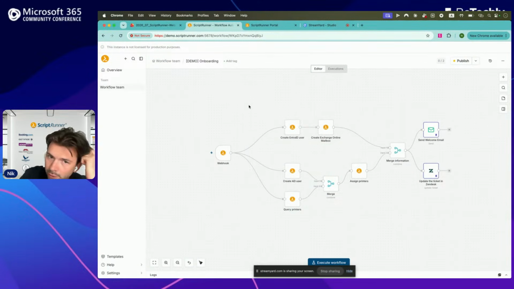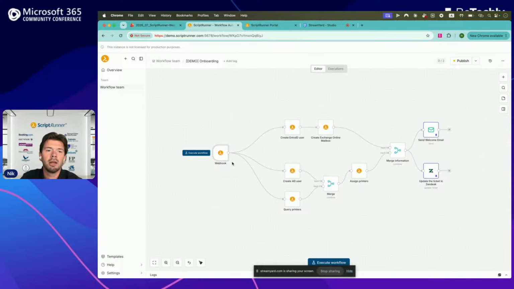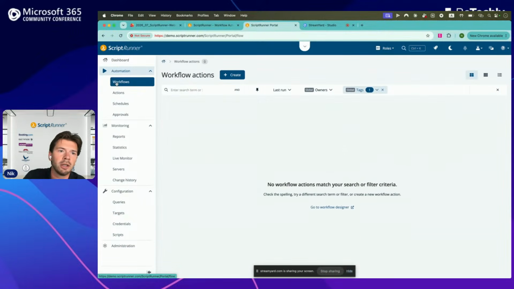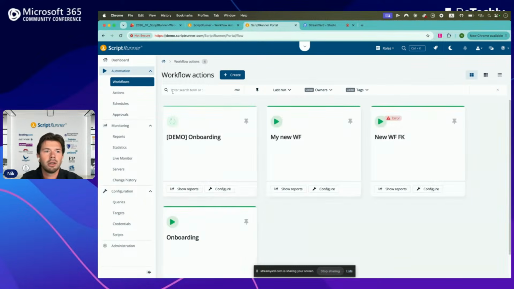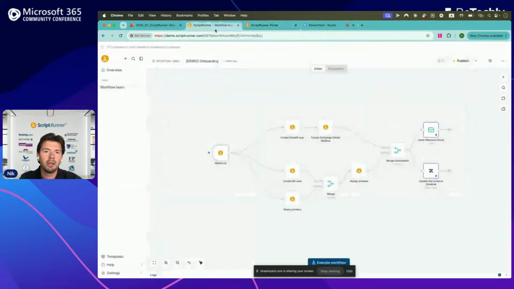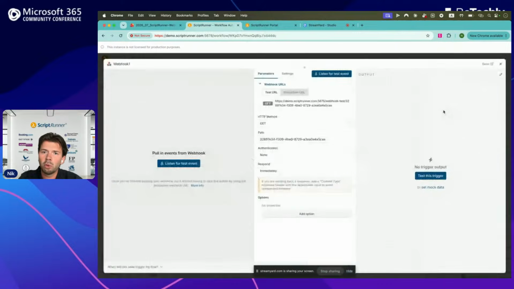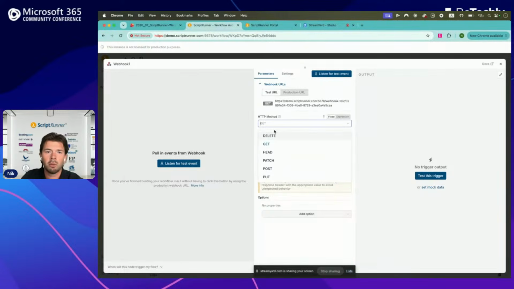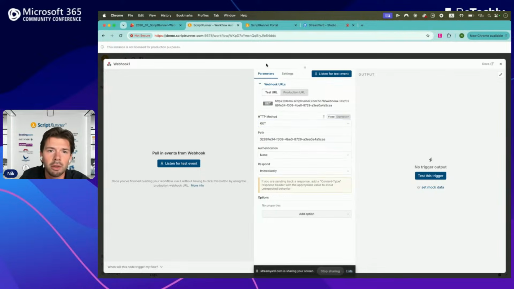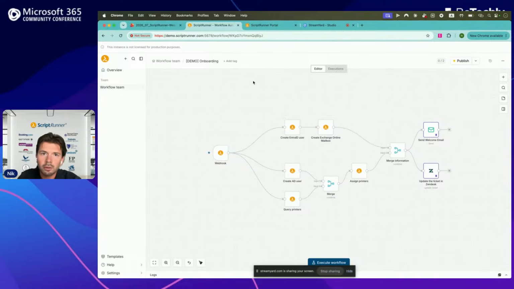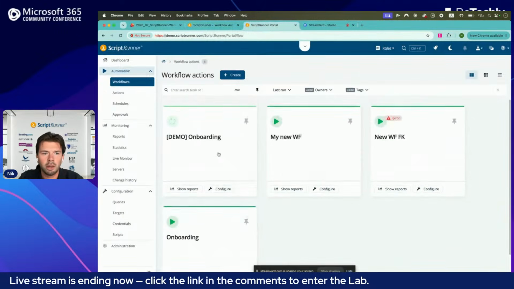And the last piece of the puzzle is how do we actually start this thing? One of the simplest ones is using a webhook. So we have this ScriptRunner webhook, which basically allows you to start your workflow directly from our platform. You can also use a normal webhook. In that case, you decide which HTTP method starts your workflow. You define authentication methods and so on. But in our case, let's just look at our onboarding.